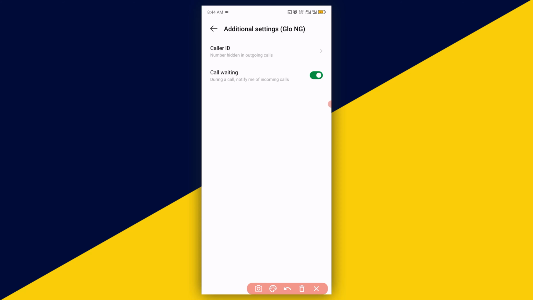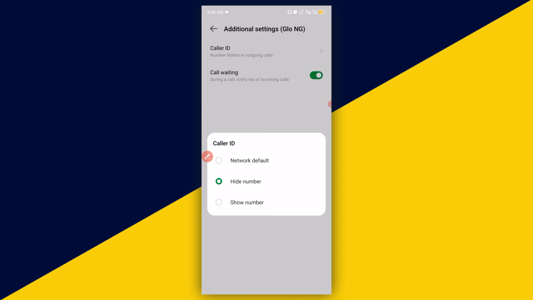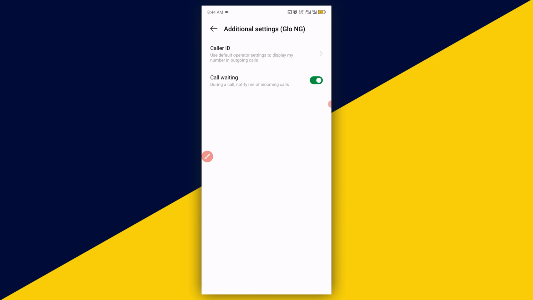So it's going to take you right here. Next thing you need to do is to click on caller ID. The next thing you need to do is to make sure you switch to network default. It's that simple. So with this, your number will be removed from private number for each time you are making outgoing calls with your Glow line.